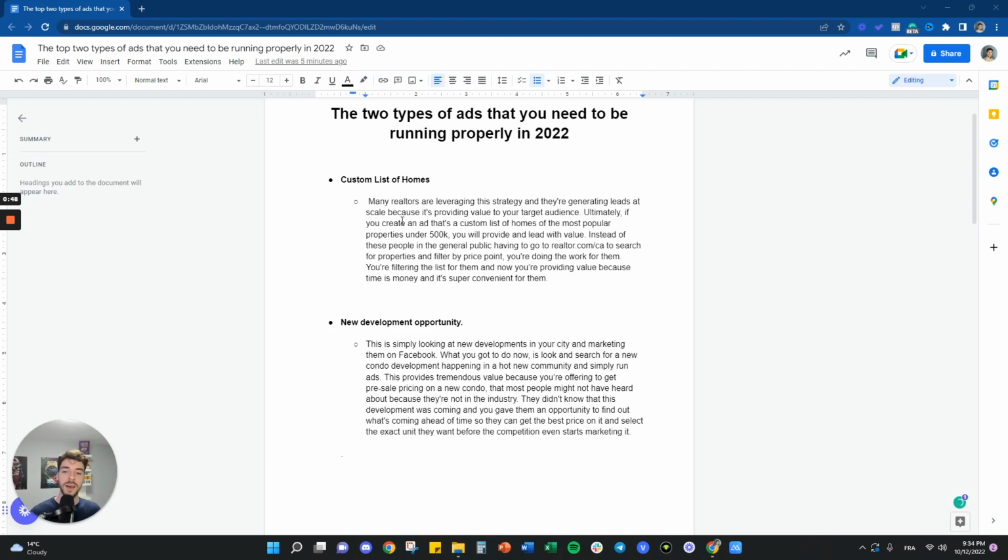Many realtors are leveraging this strategy and they're generating leads at scale because it's providing value to your target audience. When you're running a custom list of homes, you're actually providing value to the person on the other end of the screen.